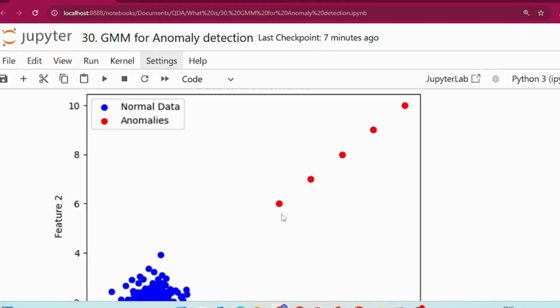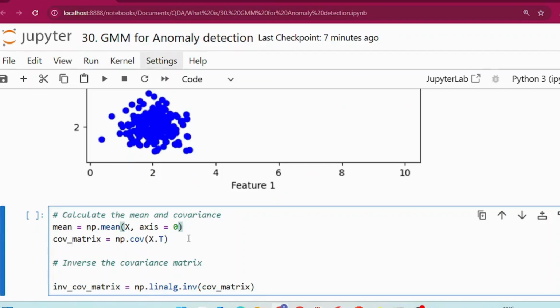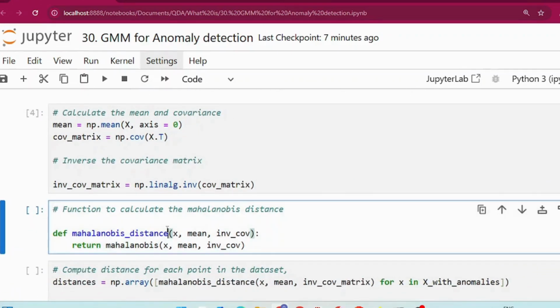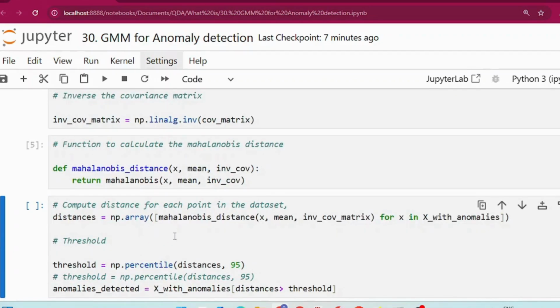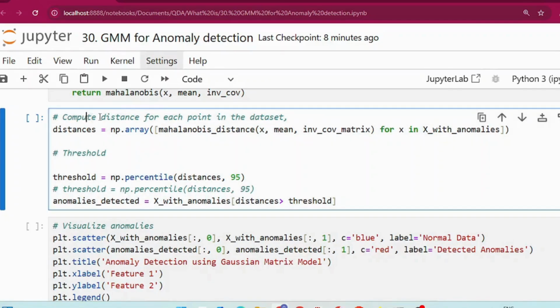Now let's model the data using a Gaussian distribution. We'll calculate the mean and the covariance matrix of the normal data, and then use this to compute the Mahalanobis distance for each point. So in this, we calculate the mean and the covariance, and invert the covariance matrix. This is the function to calculate the distance, and this one is to compute the distance at each point in the data set.